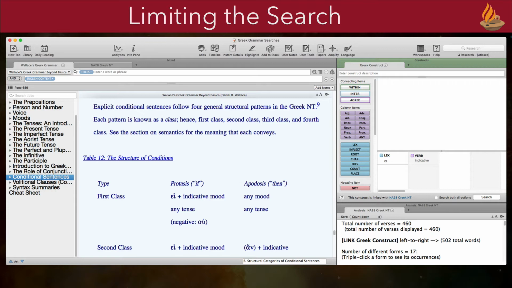It will find every verse that has both an εἰ and an indicative verb. What we want are just the places where they appear in the same clause, the protasis. That means we have to limit the search by clause. There are two ways to do this. The first and most accurate is to add a syntax element to our construct search.